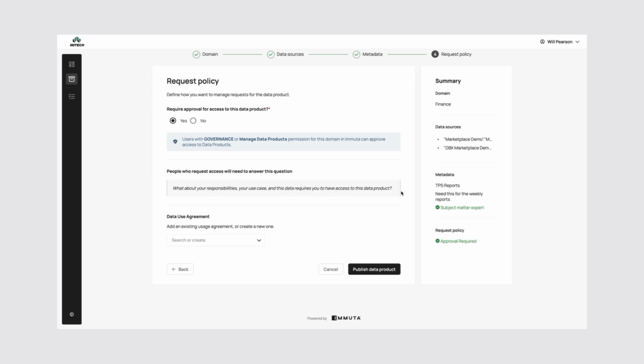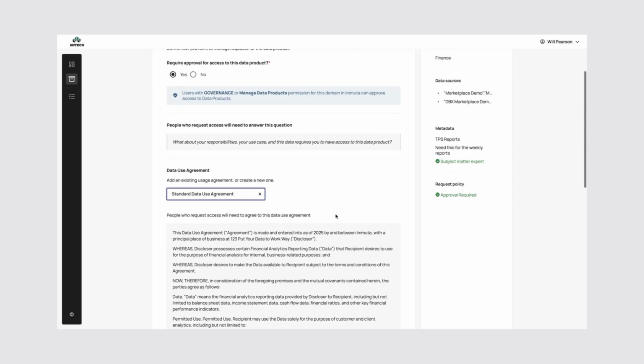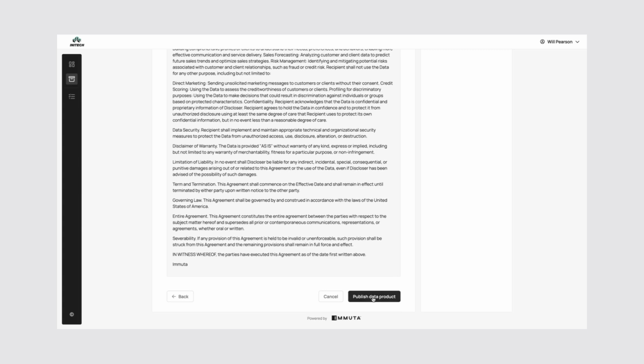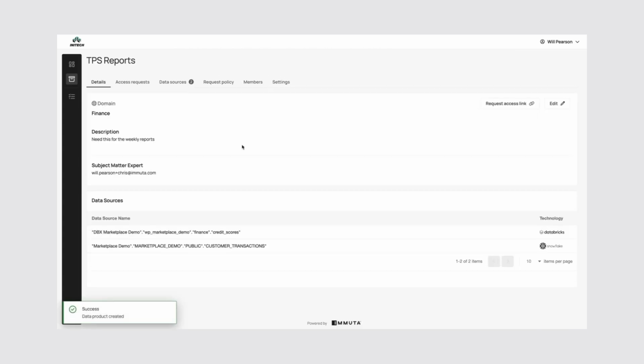You can also ask the data consumers a question, or multiple questions, so you understand why they want access. And then you can also associate a data use agreement. You can create a new one or use one that already exists, and the user, when requesting access, will need to agree to this. So I'm going to go ahead and publish this TPS reports data product.